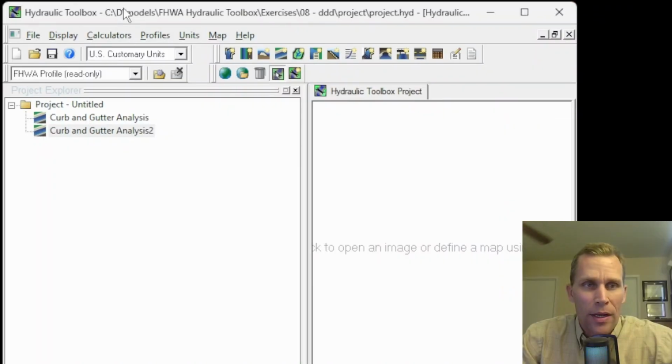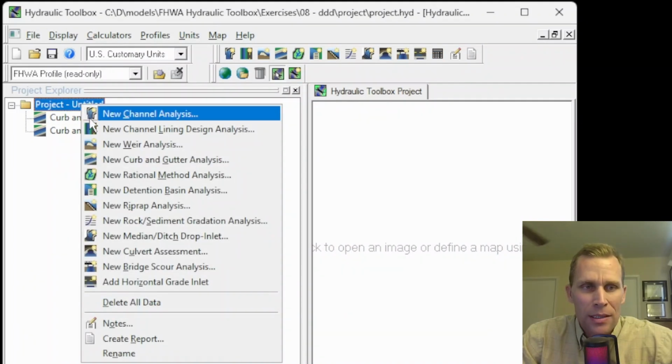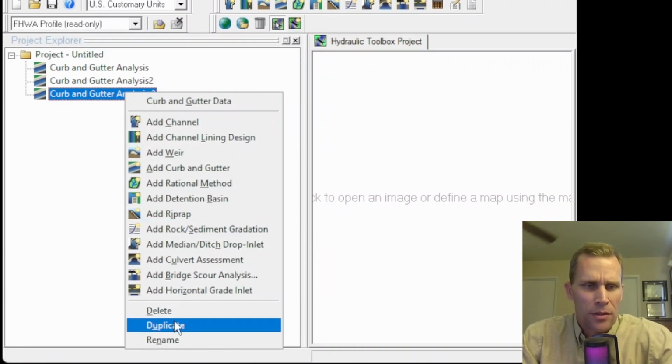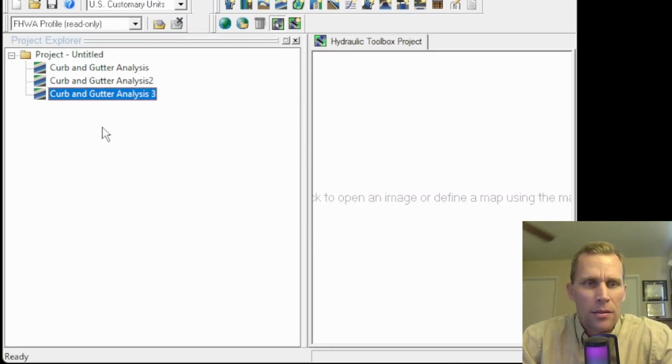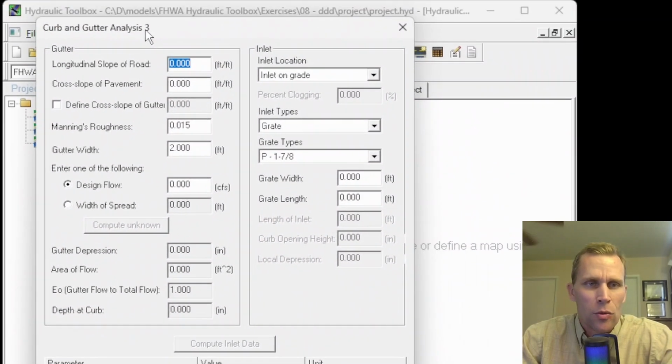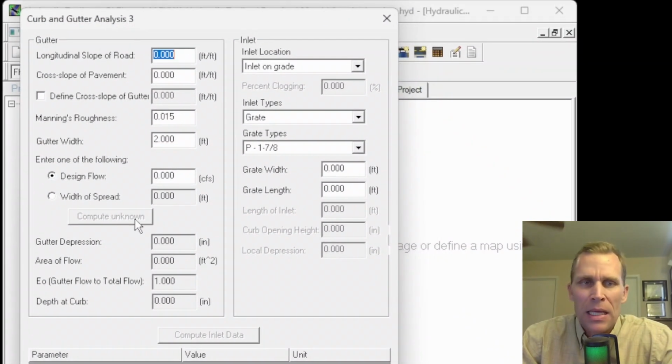All right, so right here in my hydraulic toolbox, I already have a couple curb and gutter analyses started. I'm going to right click, add a new curb and gutter analysis. So let's just go ahead and call this number 3, and then go ahead and right click curb and gutter data. All right. So in this exercise, I have not provided any of the specific details relating to exactly what are the gutter parameters, what are the inlet parameters.